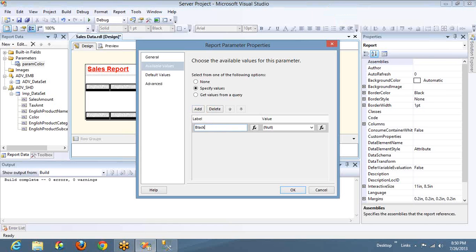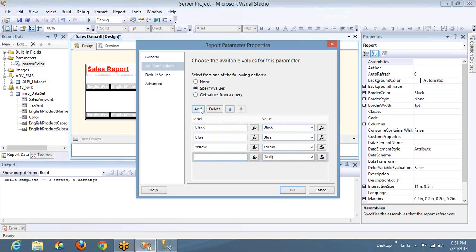I'm giving black, black, and I'm adding one more, blue, blue, and one more, yellow, yellow. Not applicable color is there, not applicable, value is also not applicable. And what is the other one that is available? White is there, white.